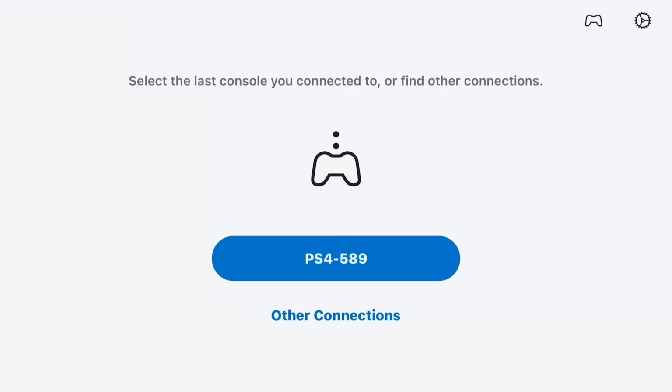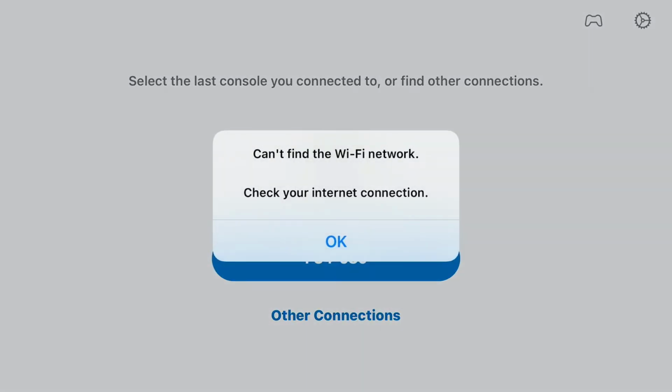Today I'm going to show you how to fix error 8800103. It's a remote play error when you are trying to connect your remote play with your PlayStation 4. You get a network connection error or this type of code error.